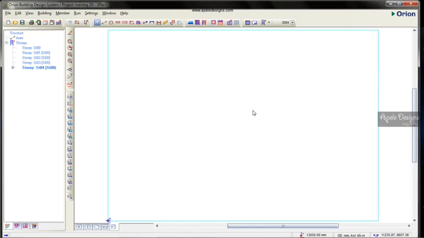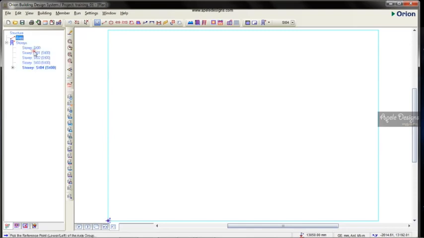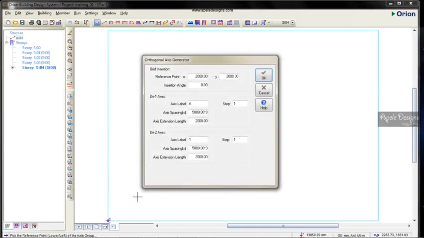Then we'll define our grid patterns. We'll come here, that's the axis. You right click, orthogonal axis generator, and we'll hold Control on our keyboard, select or pick the lower left corner of the paper, and it displays this dialog box. But we are more interested in these directions for now.